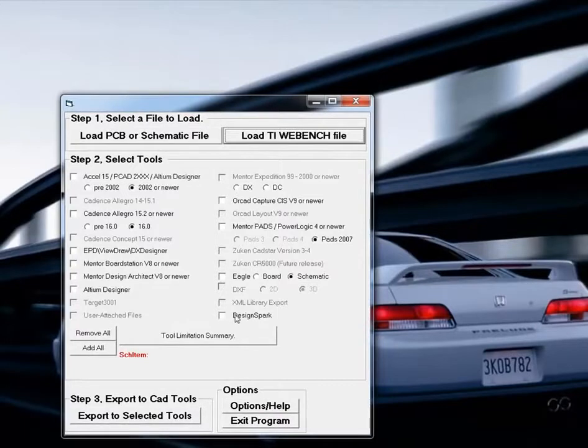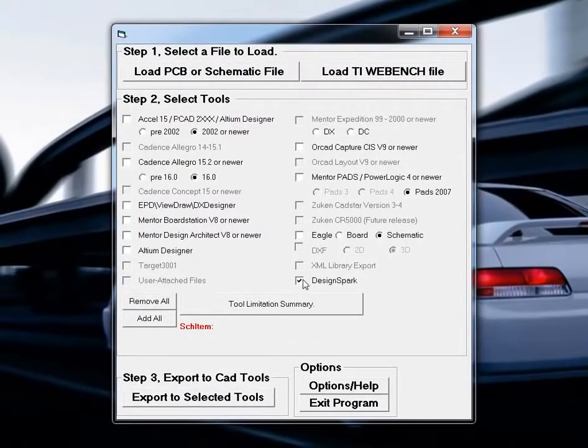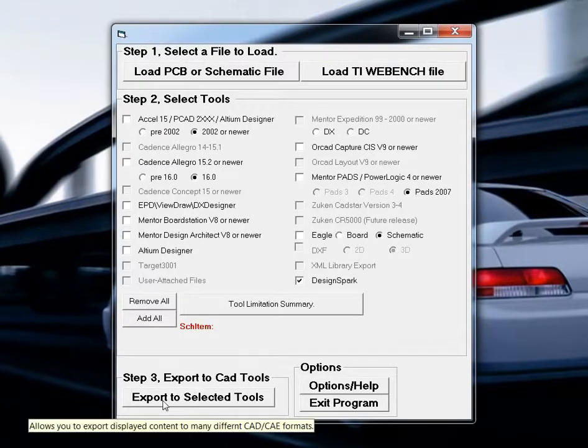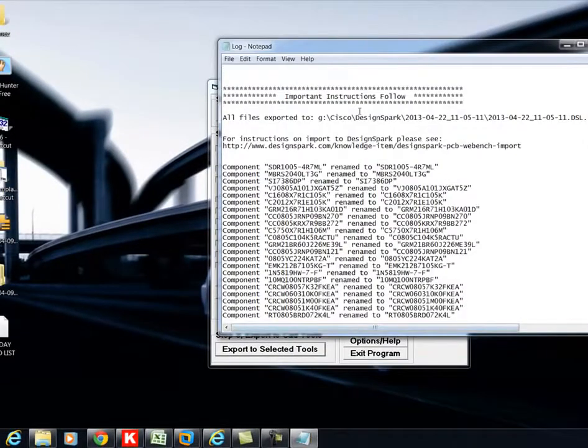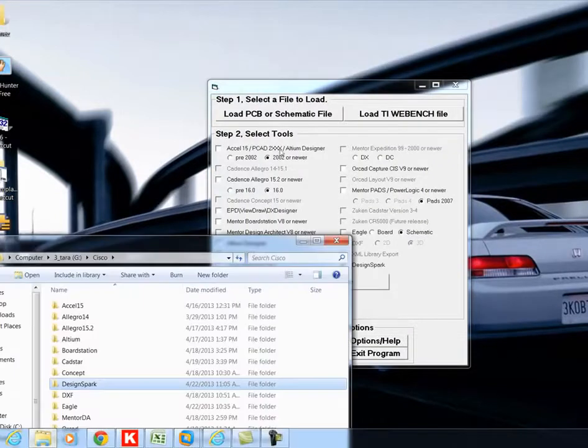Next, you want to click DesignSpark and select Export to Selected Tools. Once you do that, you see where your board is, the new exported location.